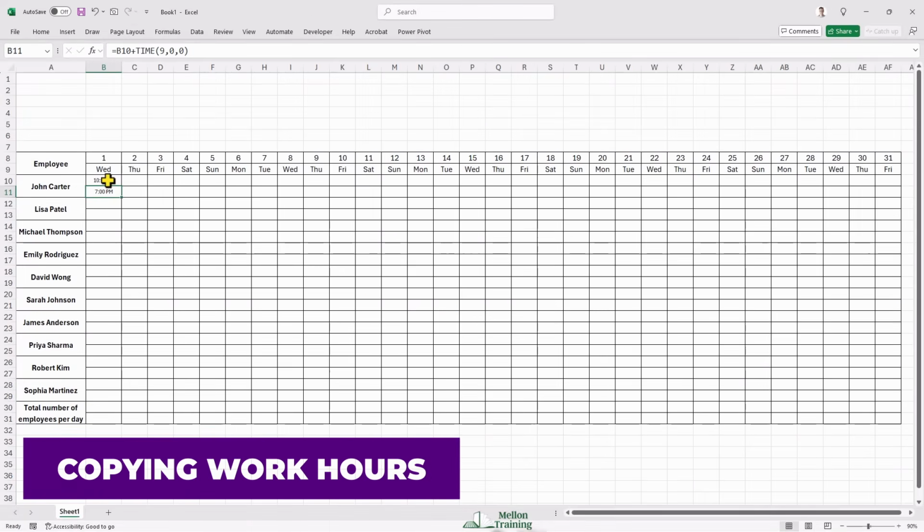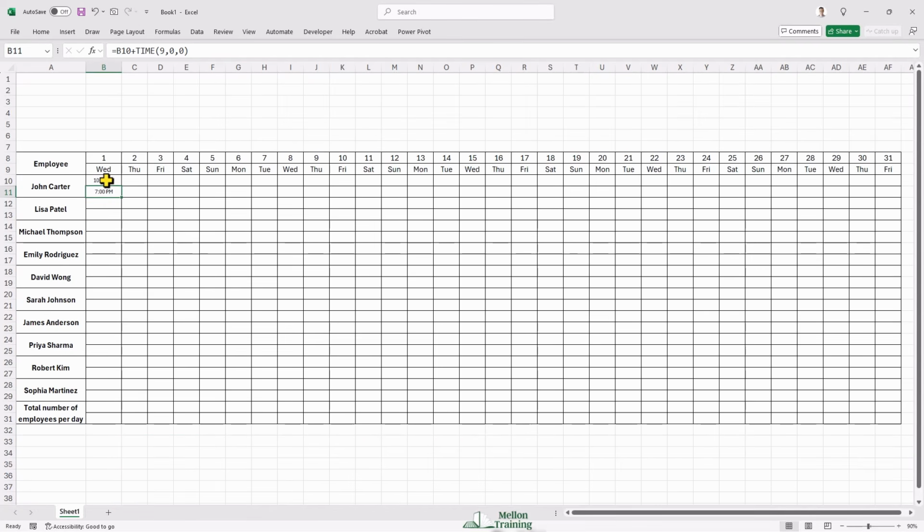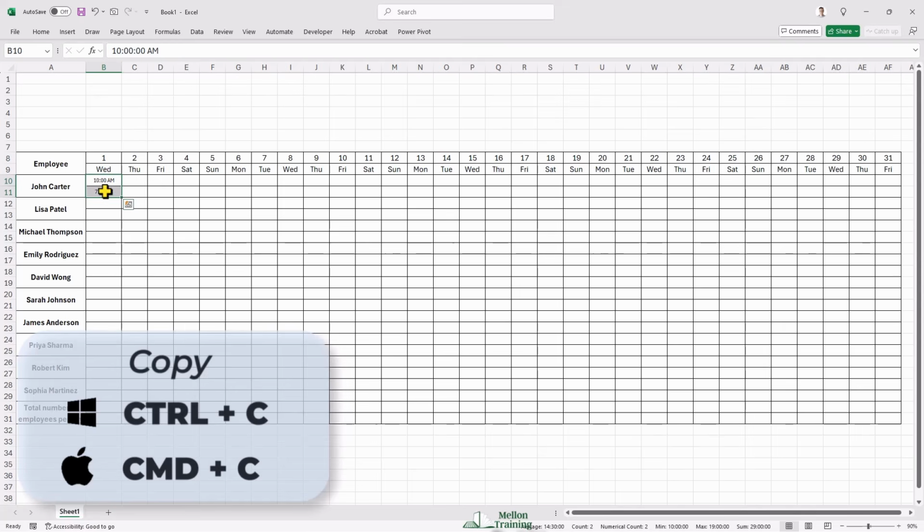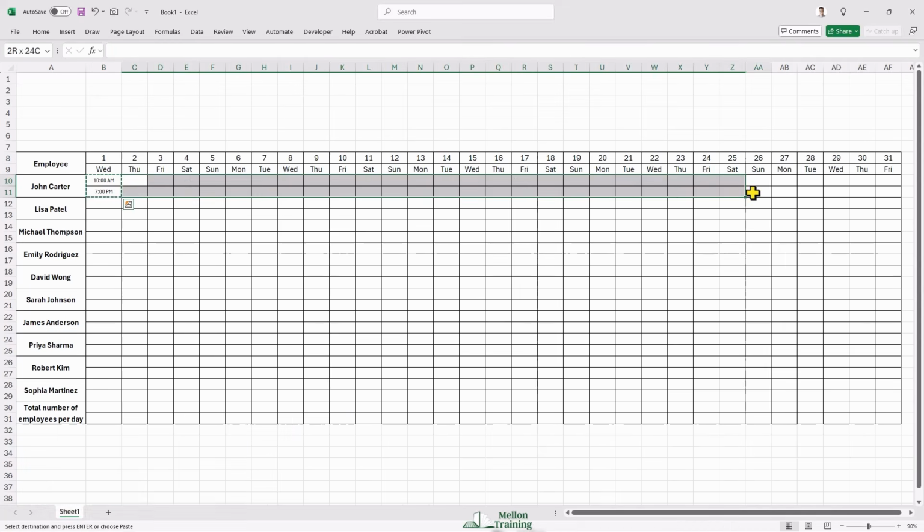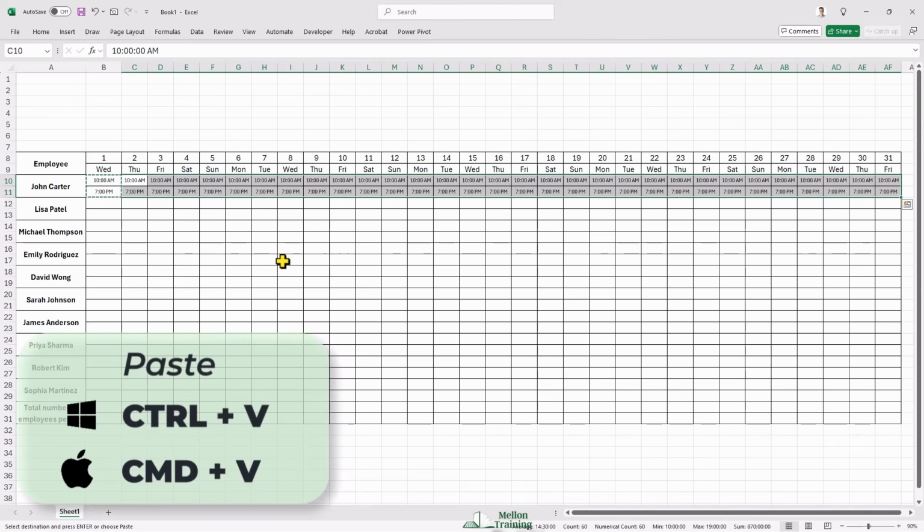Since the employee has the same schedule for the next 4 days, I can save time by simply copying the data. I select both the start and end time cells, use Ctrl-C to copy, and then Control V to paste them into the following days.